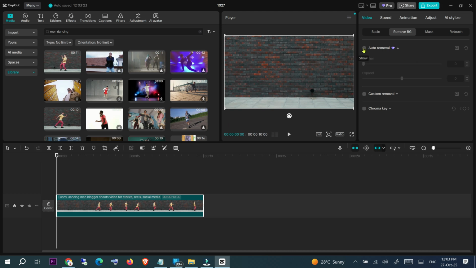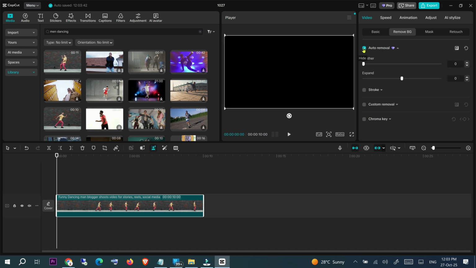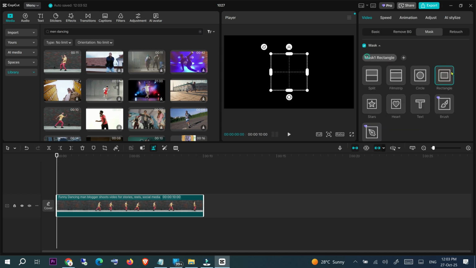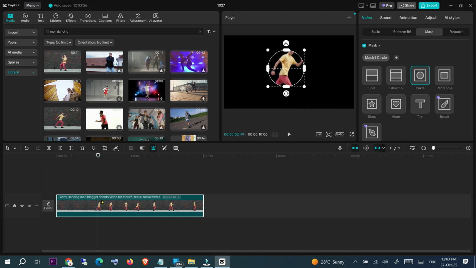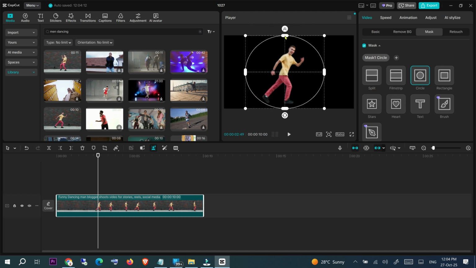and click on this auto removal, and you can increase the feather a little, and then go to the mask section, click on the add mask and pick the circle, and move the cursor a little ahead on the video and increase the mask size, and also use this arrow to apply some feather effects on the clip.